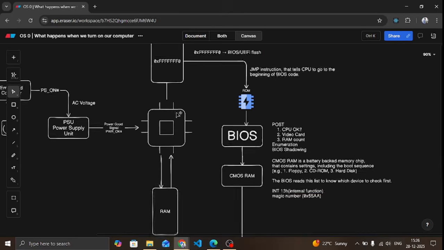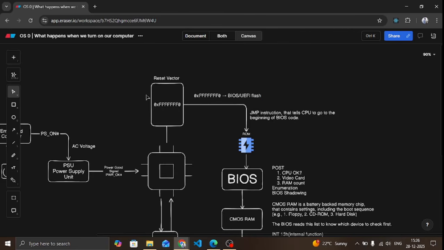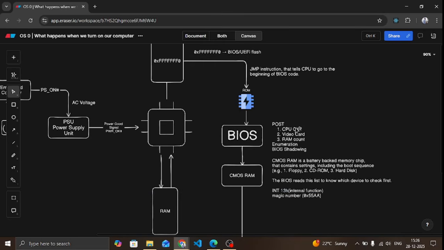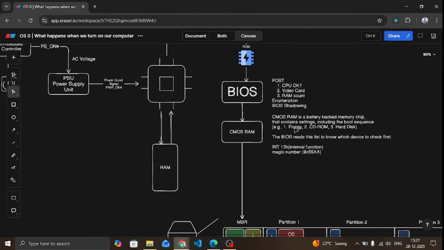The CPU awakes. It reads the starting instruction, which is stored in the reset vector that points to the ROM. It contains the BIOS code. It performs POST, where the hardware is confirmed to be working properly. The BIOS code is shadowed, that is copied into the RAM. It looks for a bootable sequence. The BIOS reads this list to know which device to check first.